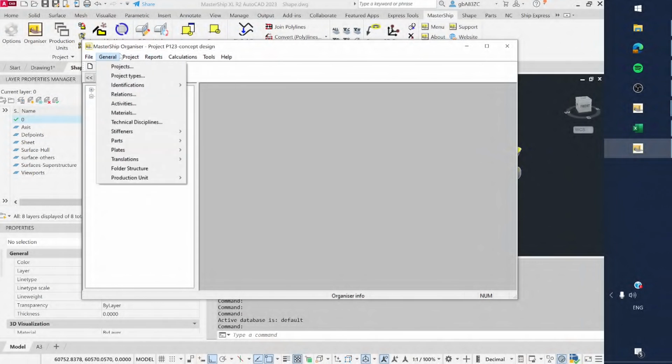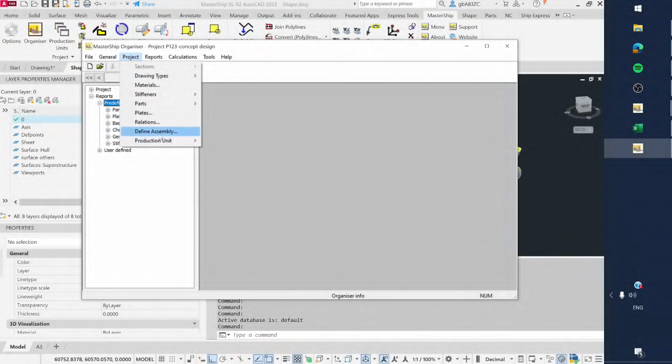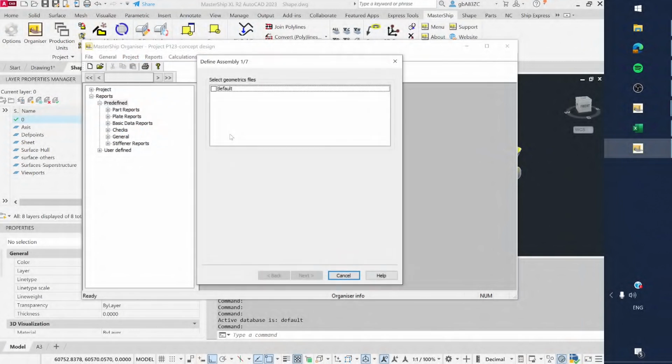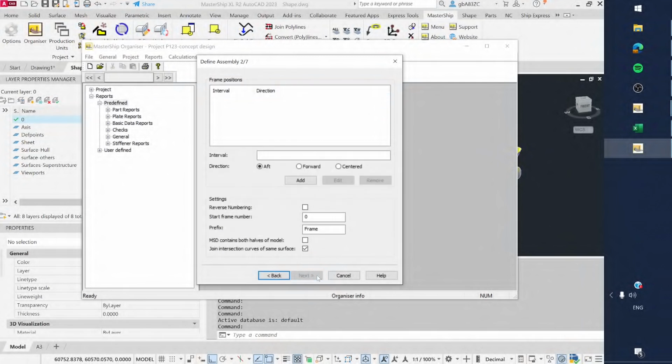Here are some other things that we can do, but for now we are going to project and define the assembly. We are selecting the MSD that we have used, the MasterShip shape database, so the yellow thing in the background. And then it asks us to start defining the frame positions.